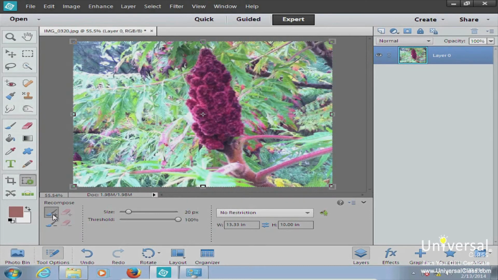Basically, what you do with the Recompose tool is you're going to decide what parts of the photo you want to highlight or protect by using this paintbrush with the plus sign, and what parts you don't care as much about, and you're going to let the program decide how to recompose them. Let me show you how this works.